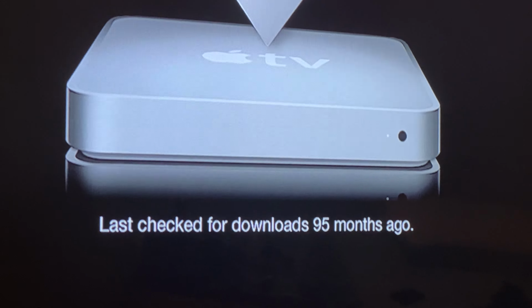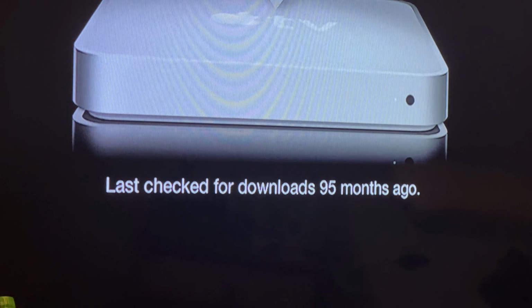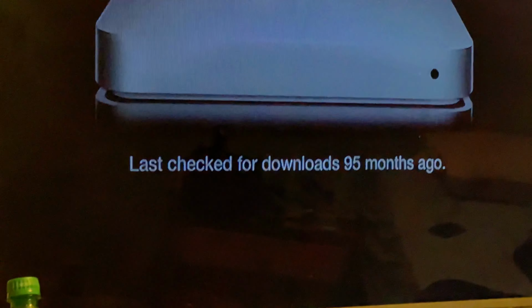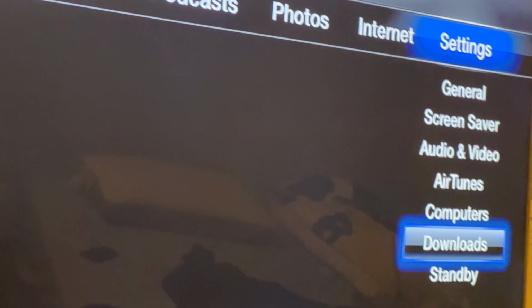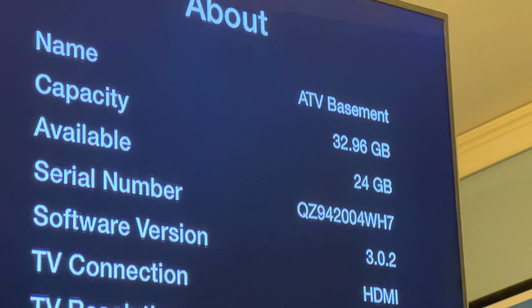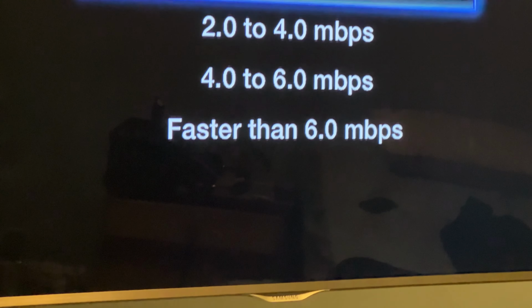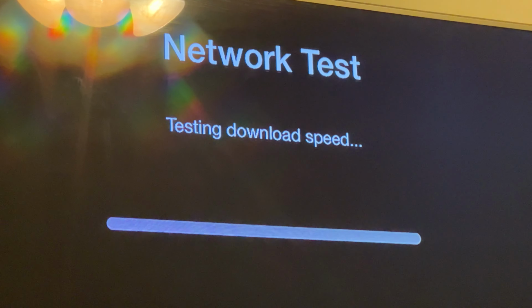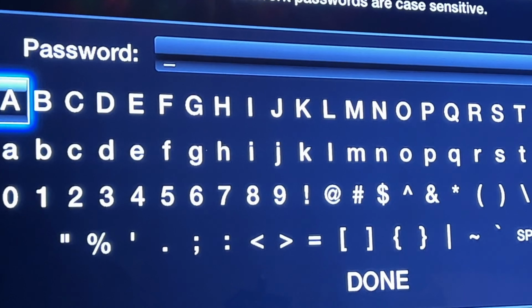In the settings, it says last checked for downloads 95 months ago, and that was in December of 2013. So, yeah. And it seems to be the 40GB model, and it was used in somebody's basement. Back when 6 megabits per second was good, and now we get like 500 on Wi-Fi.